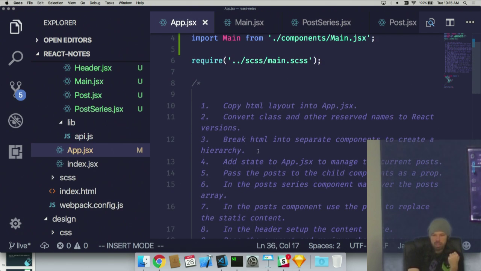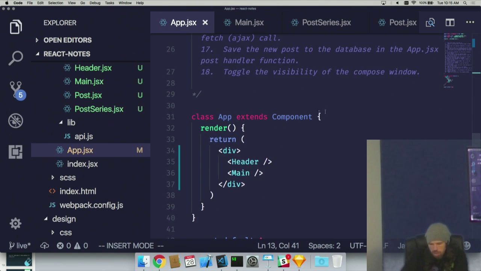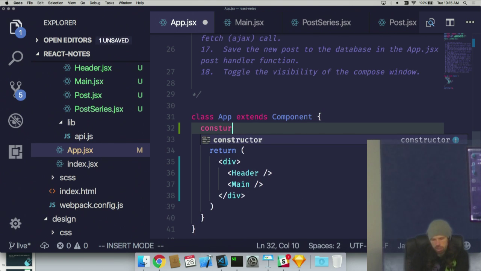The first piece of state that I want to add is actually, I want to add state to app.jsx to manage the current posts. So we know that our app has state that represents the posts that should currently be visible. I want to give my app that initial state. I'll do that here in the constructor.